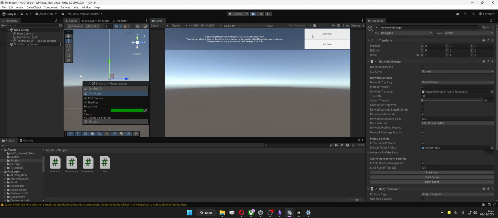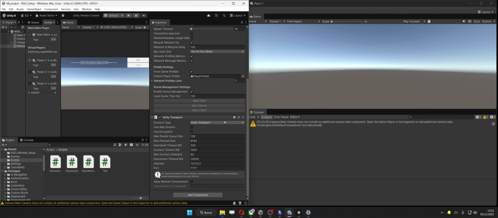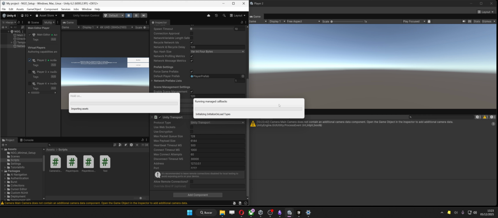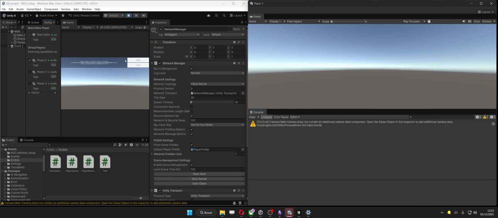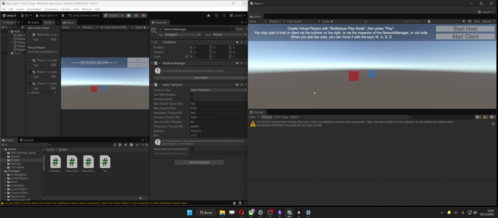Now, when we press Start Host, Unity spawns a little cube we can move with WASD. If we go back to the Multiplayer Play Mode tab and enable extra players, I'll add just one. Unity opens a second editor window. Now we have two synced editors. Press play on the main one and both launch. In one, I'll choose host, in the other client, and as you can see, the cubes are synced perfectly. You move one and the other updates.